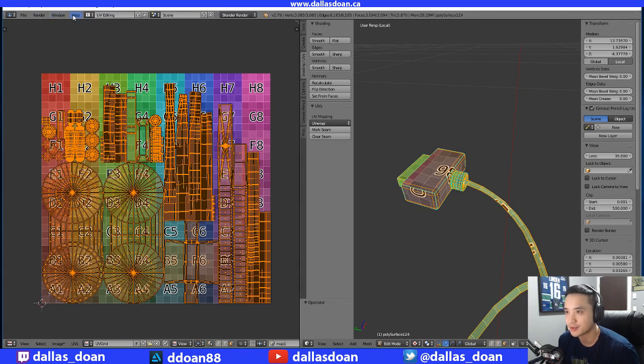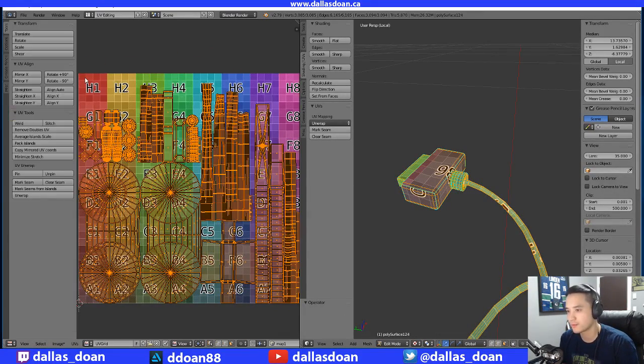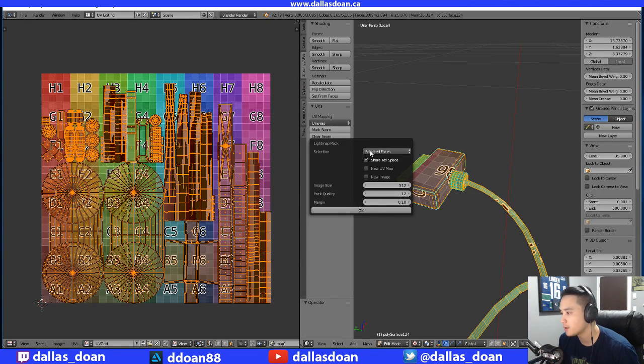Let me just see here. There has to be something, right? Hold on, guys. Sorry. I'm just googling this right now. Blender UV packing pixel padding, I guess is what I'd call it. Okay, here we go. If I go to unwrap, and if I go to lightmap packing, okay, so if I go 1024, pack quality, margin.